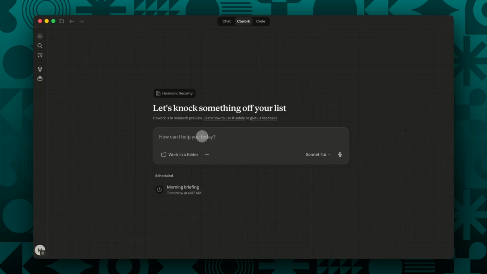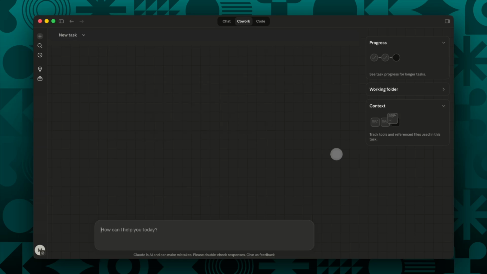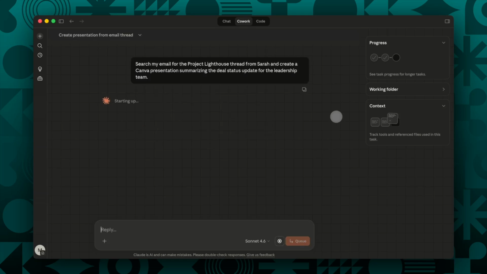Okay, so here I am inside Claude Cowork. In this example, my Gmail is connected. I've also connected the Canva MCP server. So what I want to do is use Claude Cowork to find a project that's in my email and just generate a slide in Canva for an executive leadership meeting. So I'm going to paste this into Claude. You'll notice this is running in real time, so bear with me.